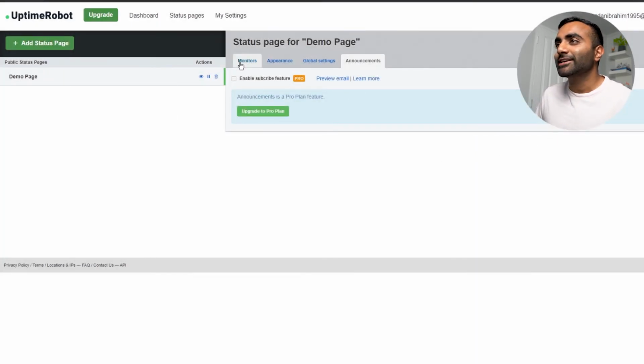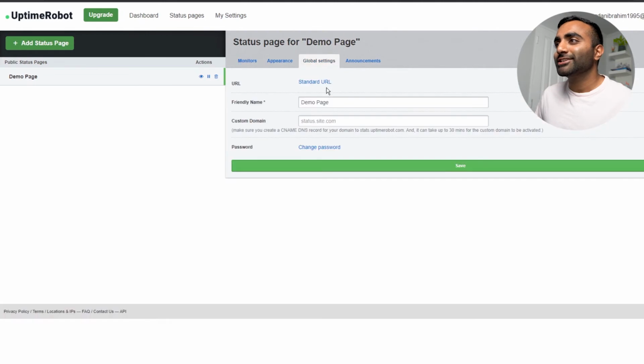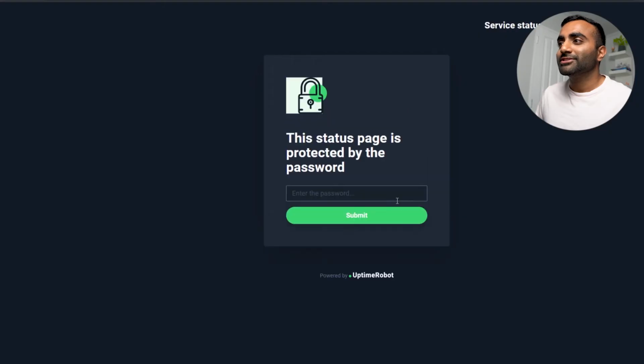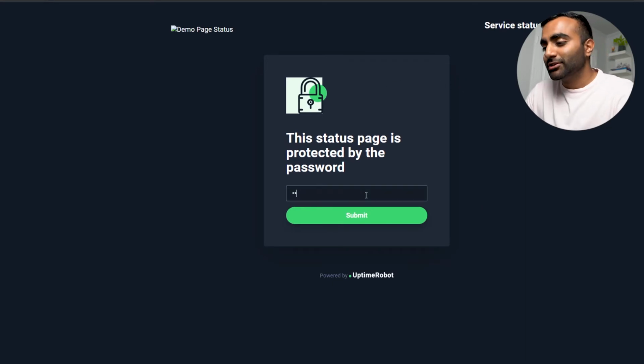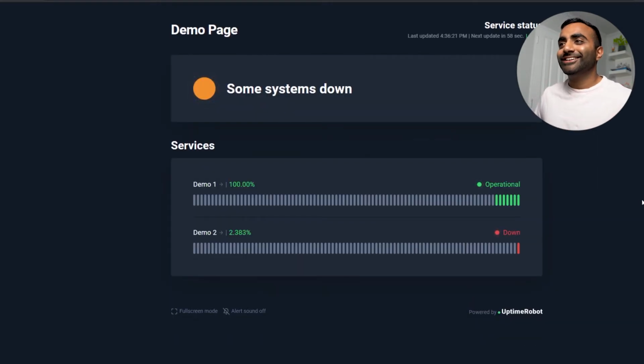All right, so I think that's it for our status page. Now we can view it by either clicking on this little eyeball here, or you can go to the Global Settings and click on the URL. Once you click that, it'll bring up your status page. And again, we set it up with password protection, so it's going to ask for the password. I'm going to enter that here. Login successful.